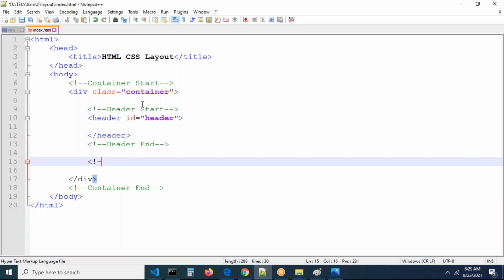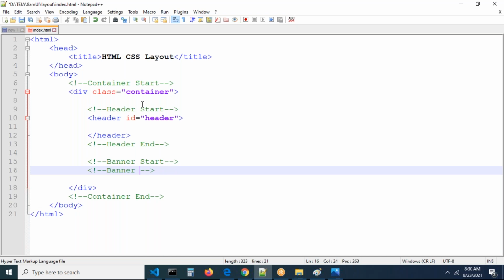Now the next section. What is the next section we are having? Banner section. I want to write it. So always this is a good practice to write the comments, guys. Today you developed the application, after that you left the organization and some other person will come into your place to work on the same layout. Then the layout should be very clear now. So whoever is working on your layout, by seeing the comments they will easily understand how exactly the layout is created. So it's a good idea always to write the comments, guys.